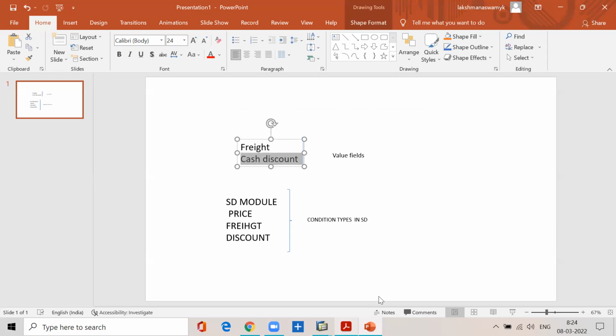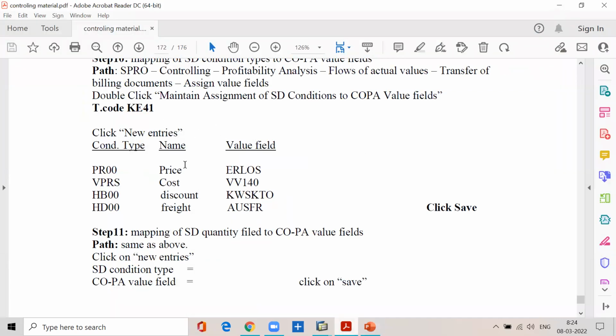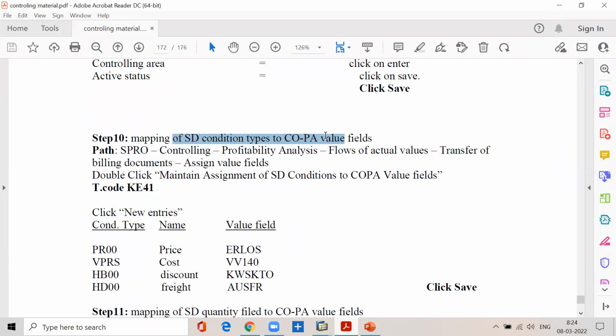How does the system determine the customer group to which this freight and cash discount is to be paid? We enter the customer number, no? From the customer number, the system will pull the customer group. Clear, no? So for that purpose, we have to link the condition types to the COPA value fields. That is the step: mapping of SD condition types to COPA value fields.